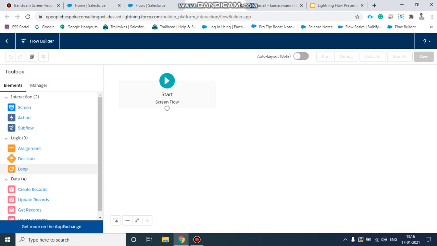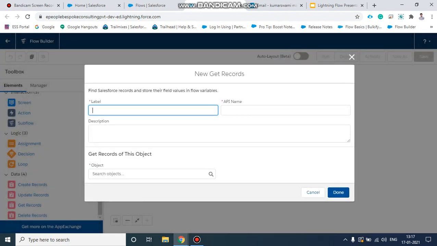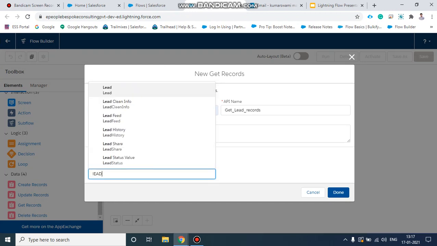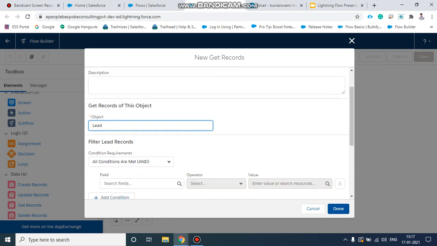This is the canvas of the Lightning flow. In this, we will first fetch the record. For that, we will use a Get Records element where we will get a lead record. We will query whichever lead we get, because under that lead, the child record should be created.